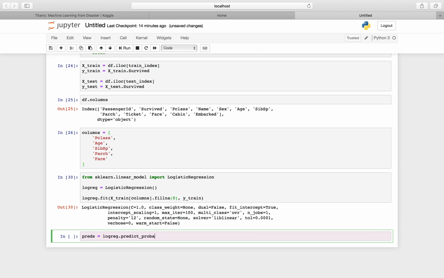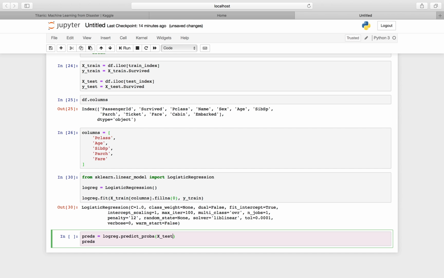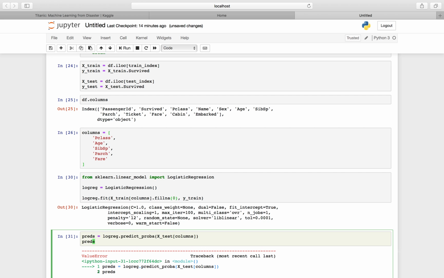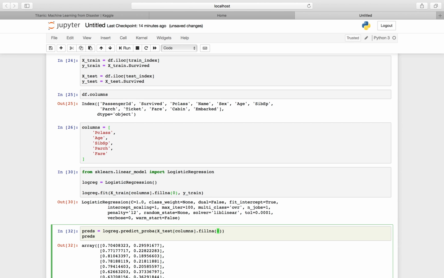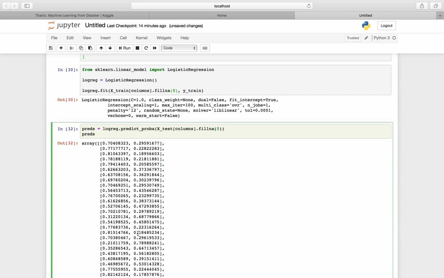Now we need to predict the probability, just so you can see. X test, columns, and then that's it. Later on we might fill something different. So here you can see the output is an array with a list of 2 items, and the first is the probability of dying and the second is the probability of surviving.